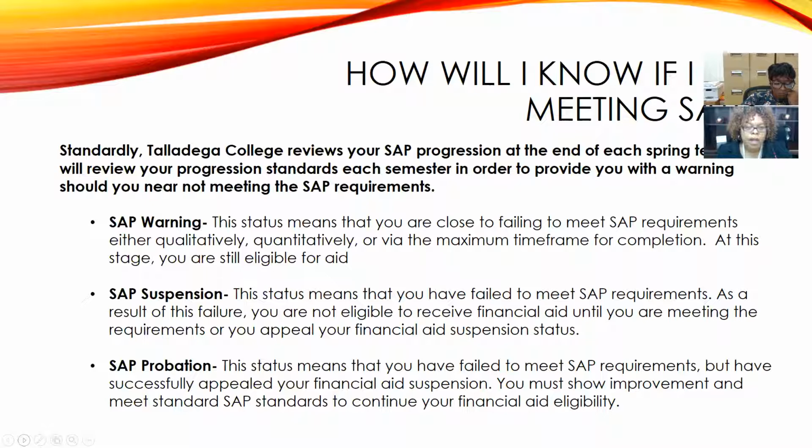Now, should you fall into the category of suspension, you do have the option to appeal. The appeal can be approved or denied, but if it is approved, your next stage will be satisfactory academic progress probation. Probation means that you did fail to meet the satisfactory academic progress standards. However, you took the necessary steps and provided documentation to appeal your status, and your appeal has been approved. Your financial aid will be reinstated, and you regain eligibility for federal financial aid. If you are under SAP probation, you'll have to maintain meeting all other satisfactory academic progress requirements.